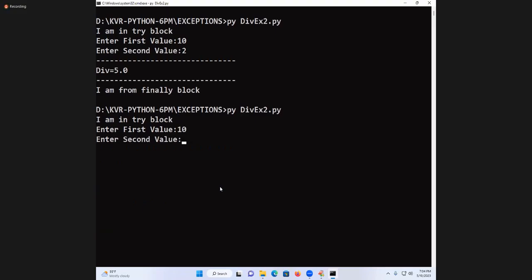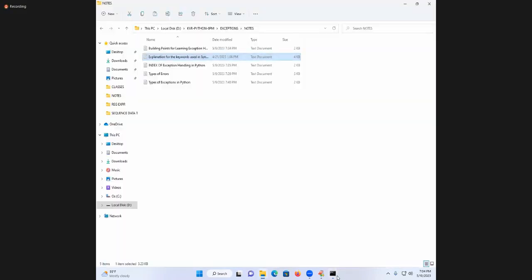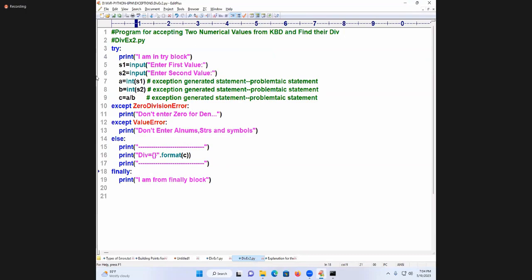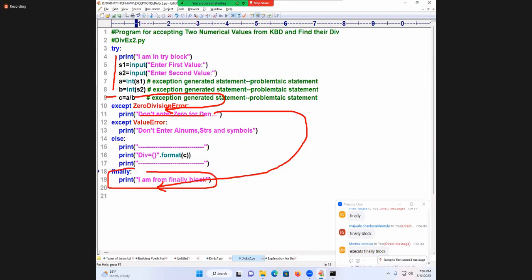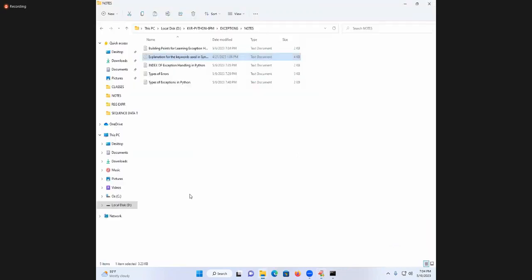Now see, 10 and 0. Go to the program, students. 10 is getting divided at line number 9. Exception came. Come out of that and execute what? Zero division error: don't enter 0 for denominator. Straight forward come to where? Finally block. Earlier I did not write finally block. Writing finally block is not compulsory, it is optional. But when to write and when not to write, I will explain. So here also the finally block is executing.